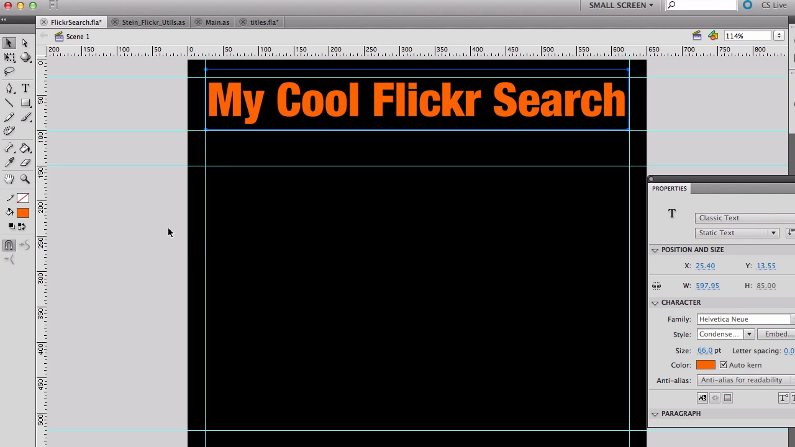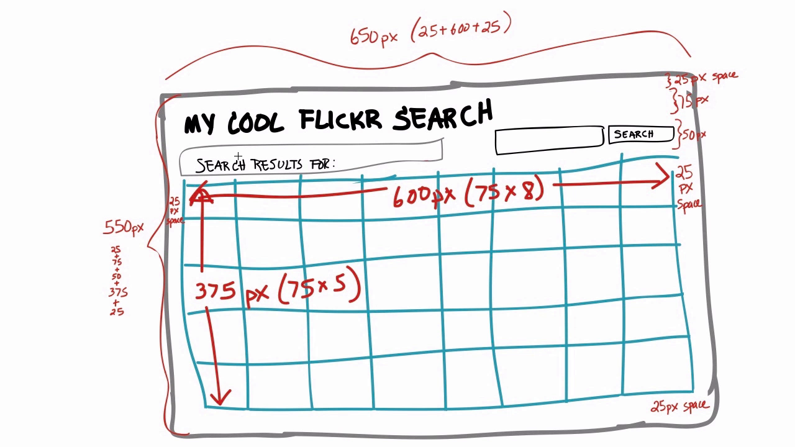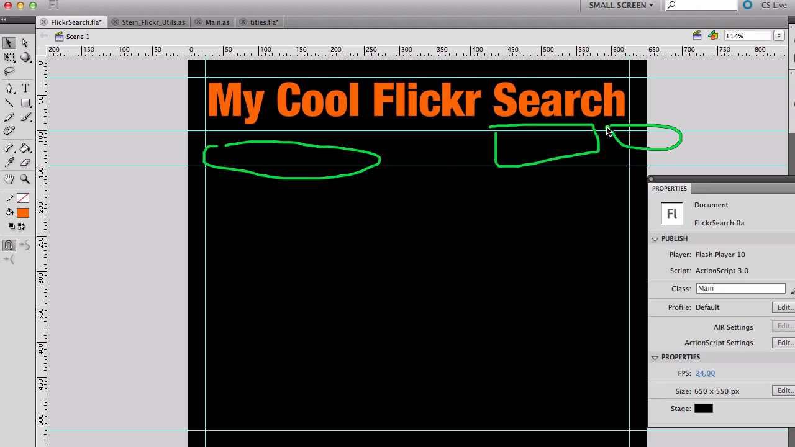So, that's that piece. The next piece is the search bars. So we have on that, I need a dynamic text field for this area because this is going to show dynamically what I'm searching for. This is an input text field, and this is a button. All right, I'm going to do a little bit of magic video here and pause it while I draw these, and then we'll go from there.